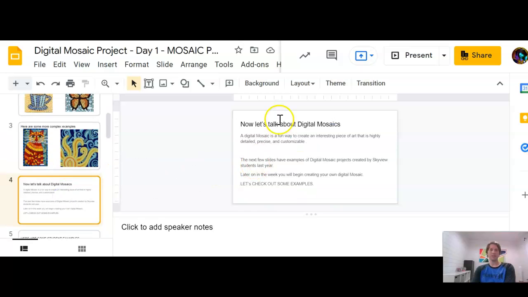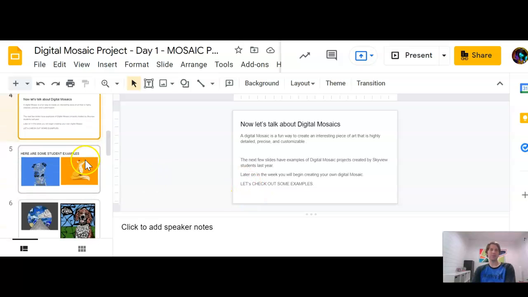Now, slide number 4, it says, now let's talk about digital mosaics. That's what we're going to be doing, and you guys are going to be using your computers here. It says a digital mosaic is a fun way to create an interesting piece of art that is highly detailed, precise, and customizable. When I say customizable, that's because you can change colors of things if you would like to. And you can even leave stuff out, actually. The next few slides have examples of digital mosaic projects created by Skyview students last school year. Later on in the week, you guys will begin creating your own digital mosaic. That'll be Thursday and or Friday. You'll start that project. But first, let's look at some examples.